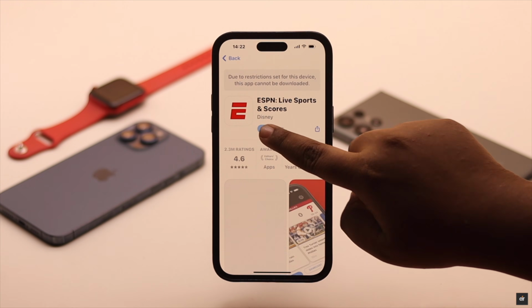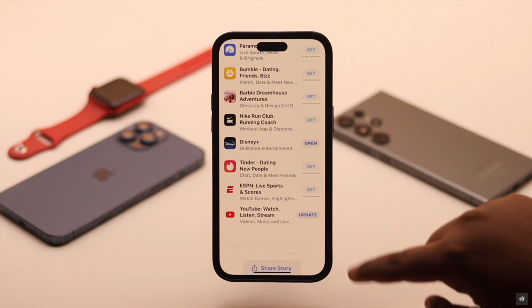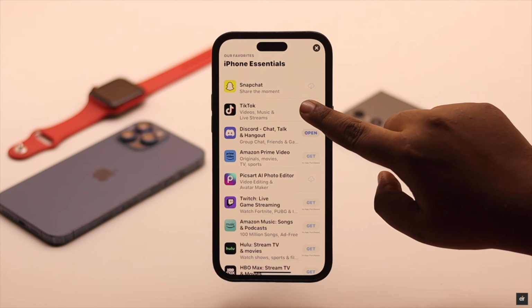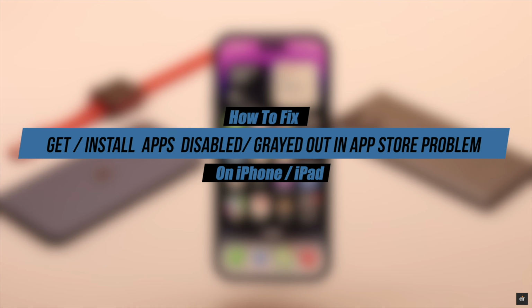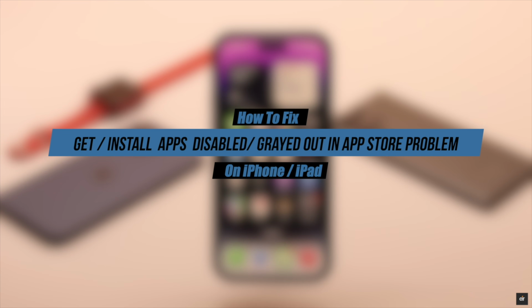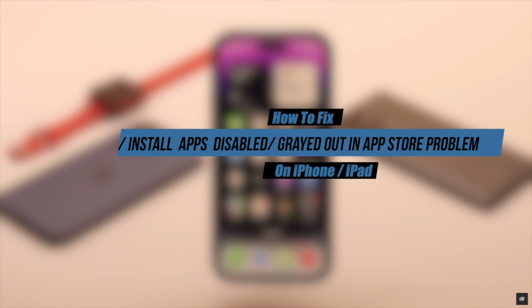Want to get some new apps, but in the App Store, the Get or the cloud icon is grayed out, so you can't get the app. In this video, we will show you how to fix Get or install apps disabled or grayed out in App Store problem on iPhone or iPad.